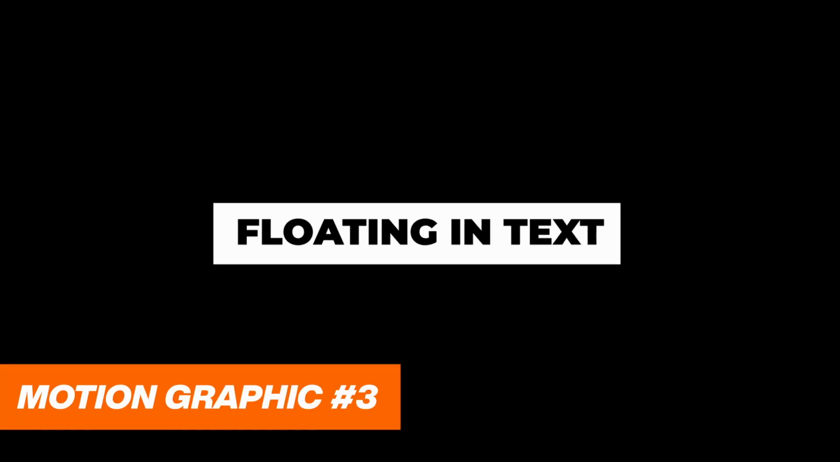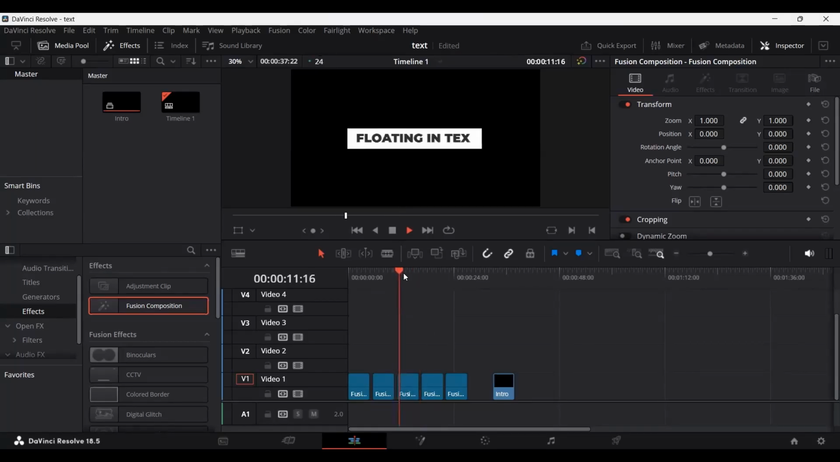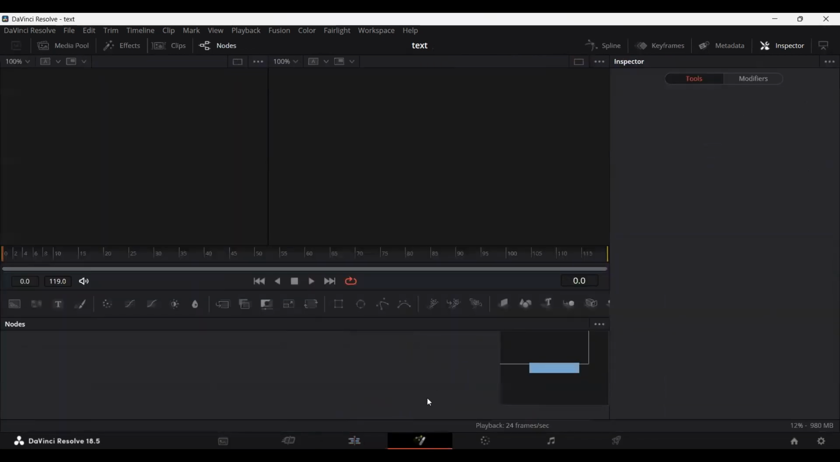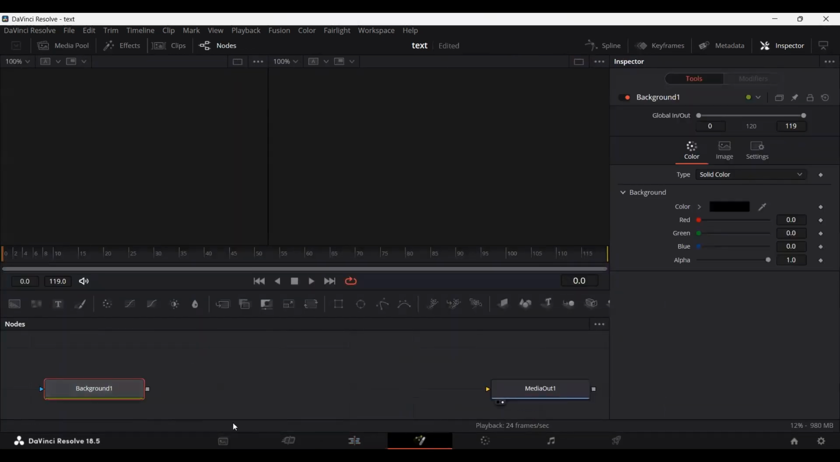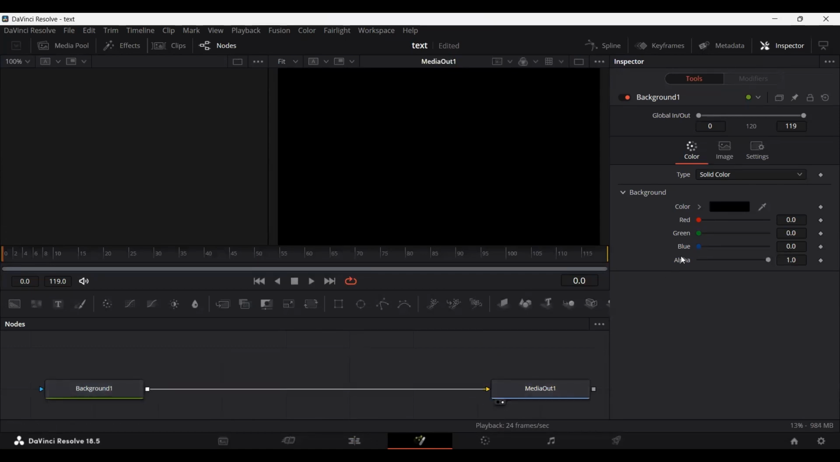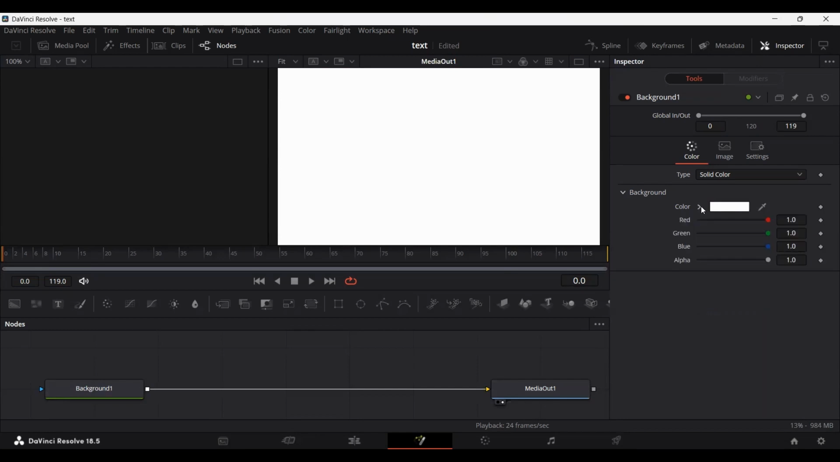And moving on to the third effect, we have this floating in text. Let's just go ahead and create a fusion composition. Head over to this. So let's add this background and connect this to the media out and change the color to white.